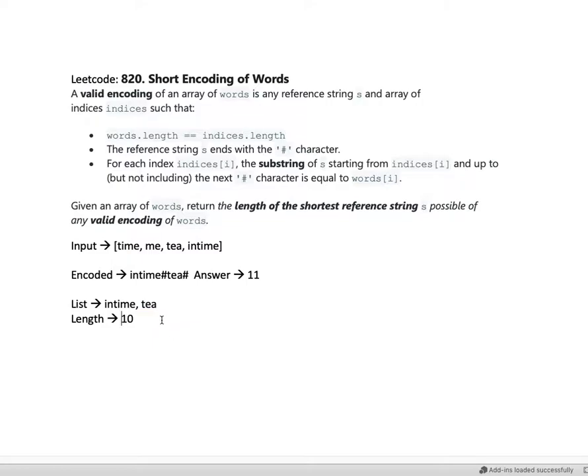Okay. Now we are done processing all the words in the input list. In the end we have to add a hash to denote the end of the encoded string. That hash is 1 character long, so we would add 1 to it. So our answer becomes 11. So 11 is the length of the encoded string given this input, which we would return as the result.